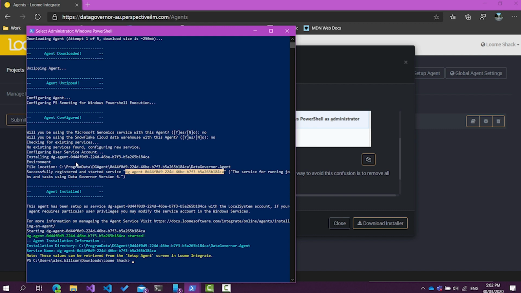Over here at the bottom, you can see that there's an installation directory, which shows where your service is installed, as well as the name of the service. By default, Loome Integrate will install the service as a local system account on Windows. This means that you don't necessarily need to worry about what account your agent is running, and is the easiest option out of the box to work with.